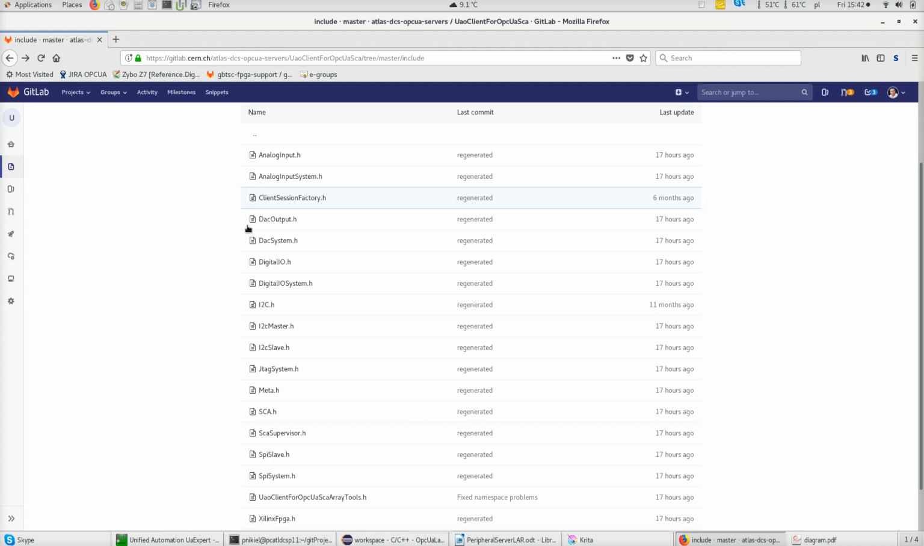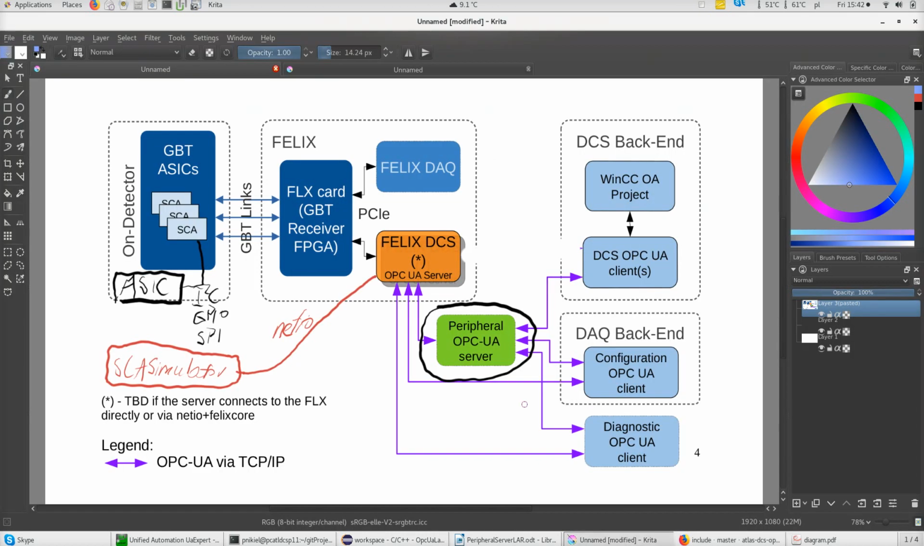an OPC-UA client which is in C++, which is strictly mapped to the SCA. It can be compiled using the same open source software, and we can easily integrate this into our peripheral server. So therefore, the overall cost of establishing this connection from peripheral server to the orange box, to the OPC-UA SCA server, should be rather low, and this we'll try to study in our example.